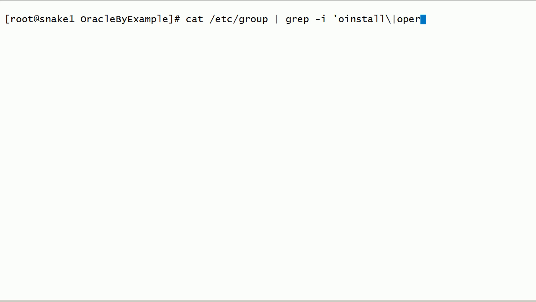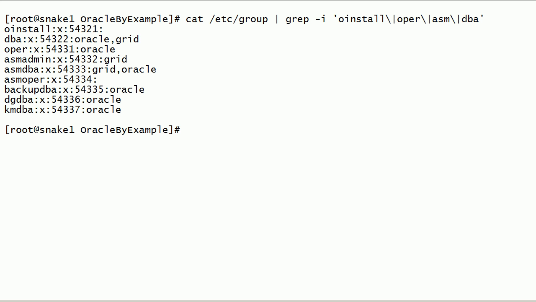Now, let us review our operating system groups, which are required for Oracle RDBMS software installation. OINSTALL group is the Oracle inventory group. Users in this group are privileged to install and upgrade Oracle binaries. DBA group will get SYSDBA privilege. Users in this group will get full administration privileges to manage databases.